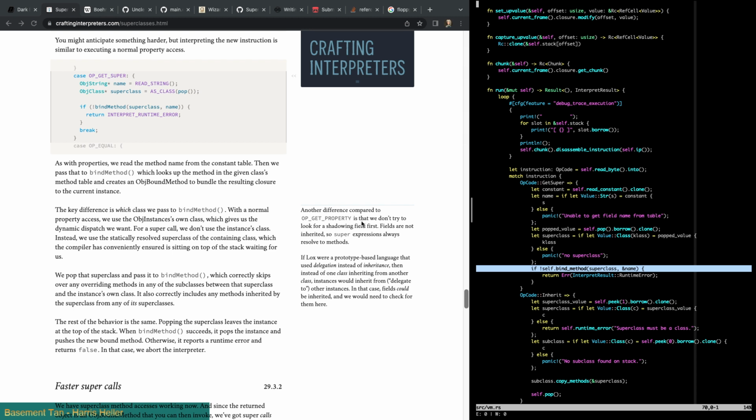Another difference compared to OP_GET_PROPERTY is that we don't try to look for a shadowing field first. Fields are not inherited, so super expressions always resolve to methods. If Lox were a prototype-based language that used delegation instead of inheritance, then instead of one class inheriting from another class, instances would inherit from, delegate to, other instances. In that case, fields could be inherited, and we would need to check for them here.